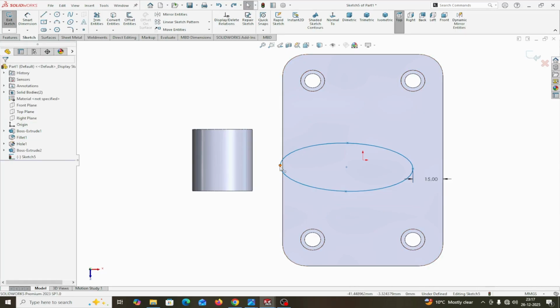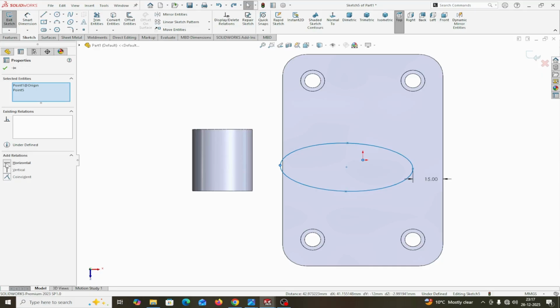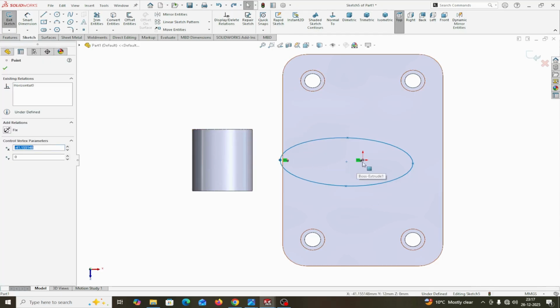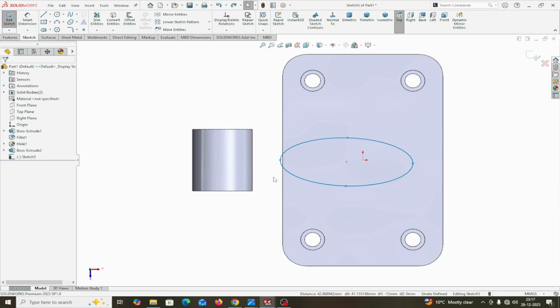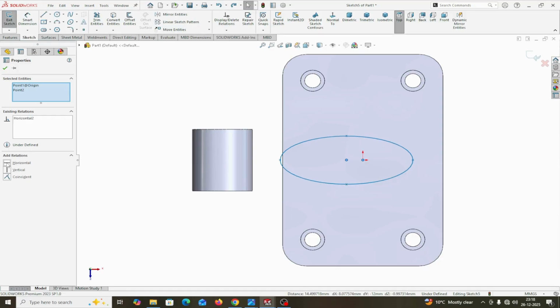Now first you select this point and this point, this origin, horizontal relation, shift key. Delete it. Delete. First you make the relation, this one, horizontal relation. Okay, now this relation: the center point of the ellipse and this origin, make a relation with this origin.